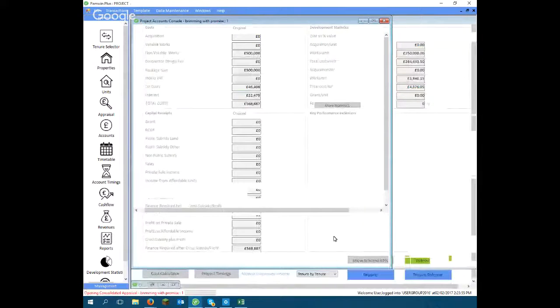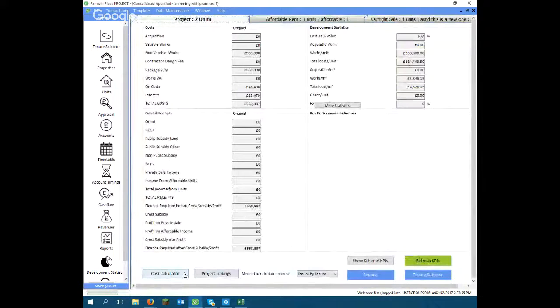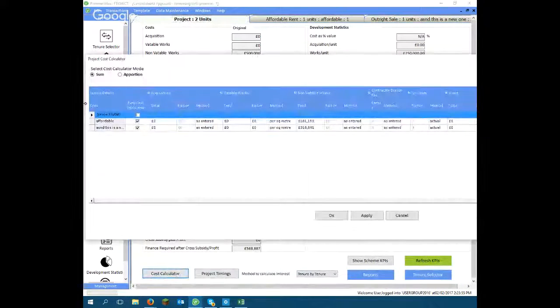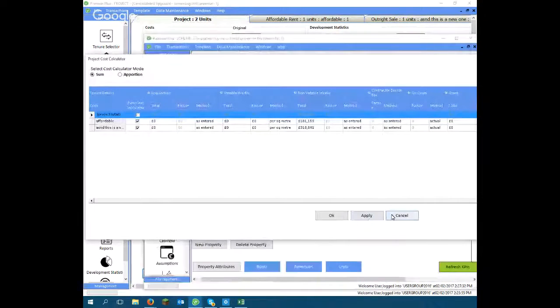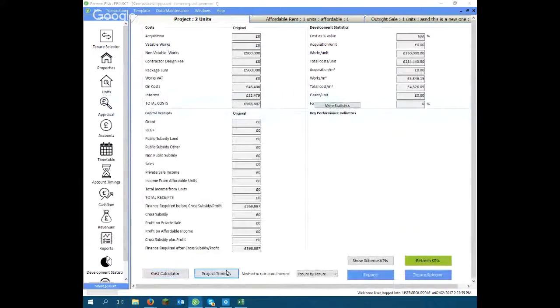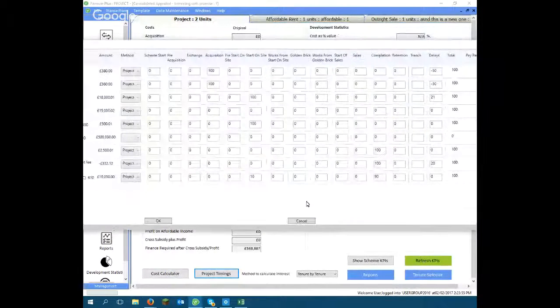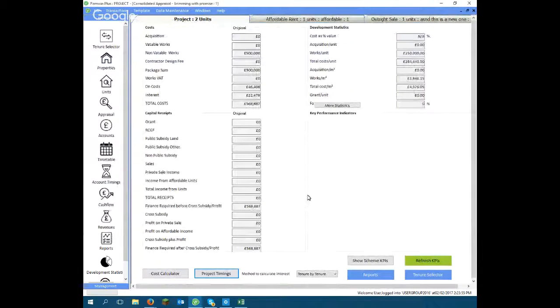So in common with everything else in Pamwin, the cost calculator has had a makeover. So from here, you can now bring up the overall costs for the site and apportion them. You can also bring up the overall timings for the site and change them. So we tried to make it more immediate and require fewer clicks up and down the menu.